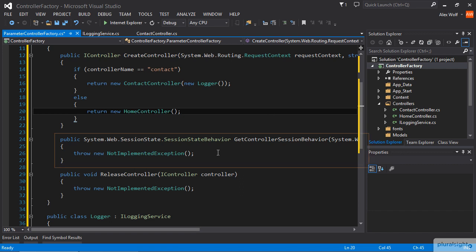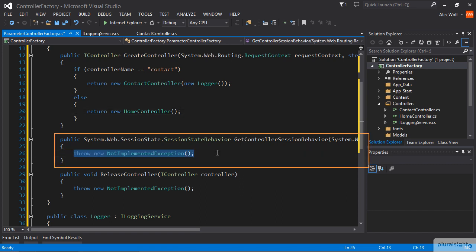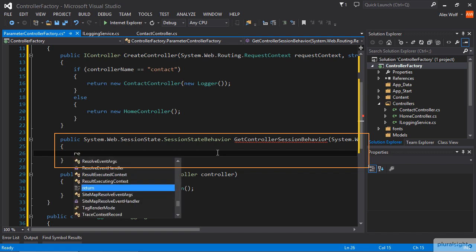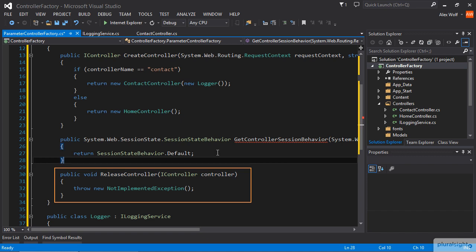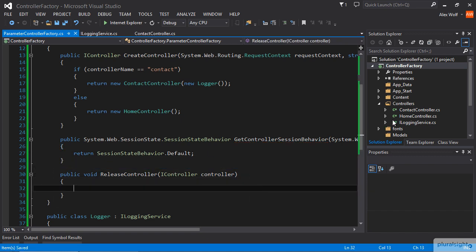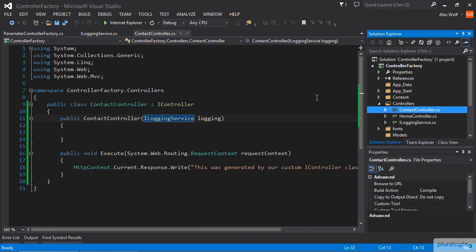Now, the next method on this interface deals with our controller session behavior. This isn't really important to our discussion, so I'm just going to have it return the SessionStateBehavior.Default. For the release controller method, let's just clear it out and we can leave it empty for right now. Lastly, we need to register this class as the factory that our application should use.